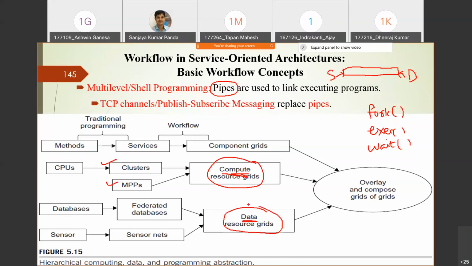Okay, so in this data resource grid, we are pointing to the data. So where will we get the data? Data may be generated from various sensors. Each sensor may have one input, one output. A group of sensors we call a sensor net, right? Whatever data the sensor nodes generate needs to be processed in the data resource grid. Similarly, if you see here, let's say databases are there, federated databases are there, like the databases that are present in various places.